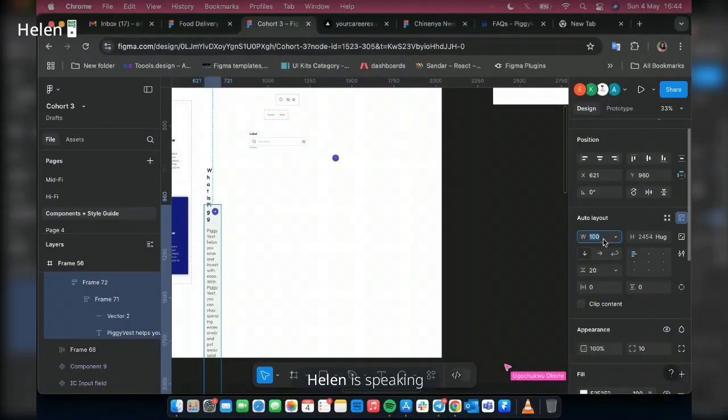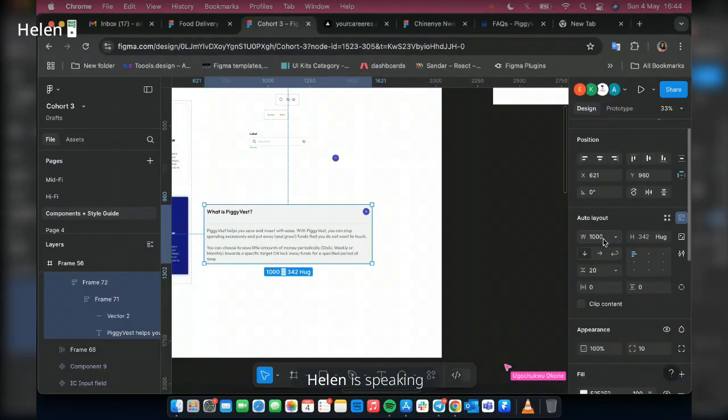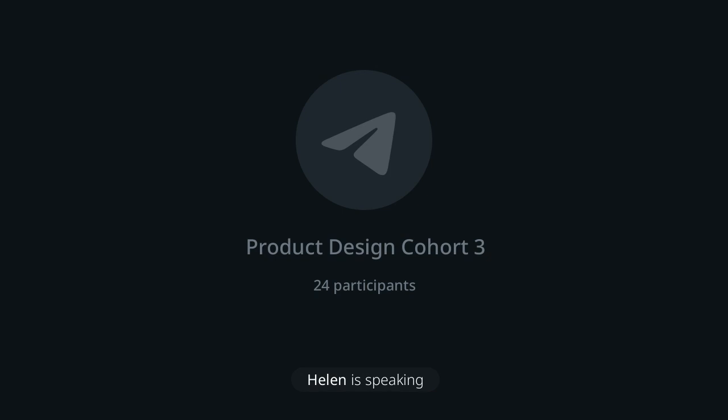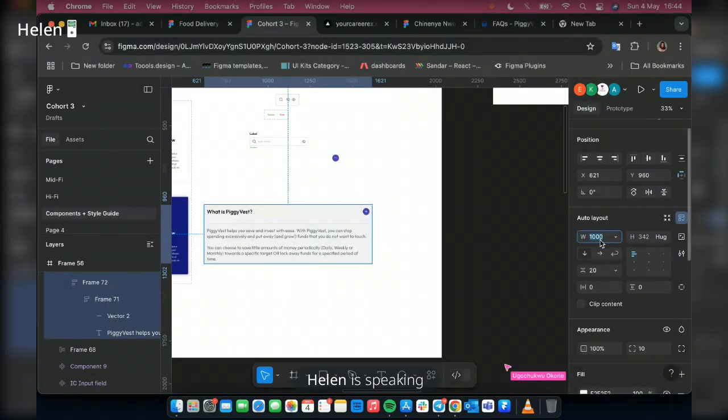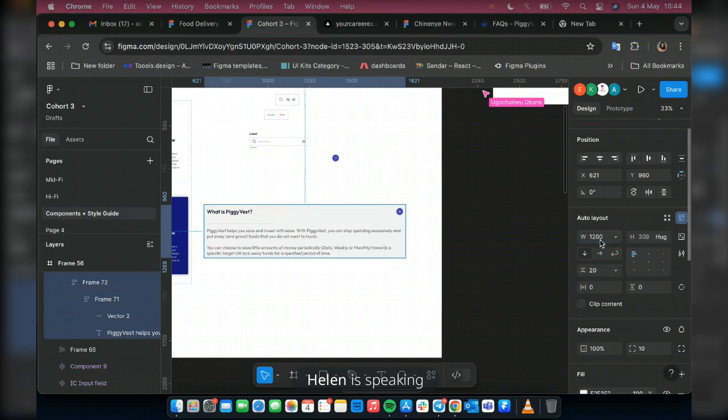You can see that even when I added 100, the whole text just responds. If I change to the normal size for a web, which is 1440, and you add your margin, it's not going to be 144. It's going to be like 1,2 something. So let's just use 1,000. This is how it will look.